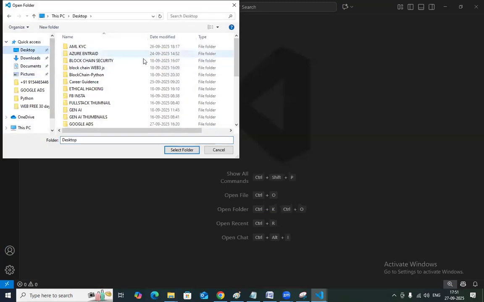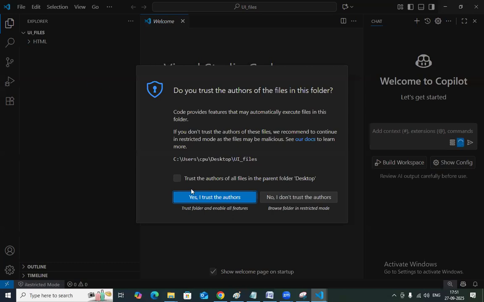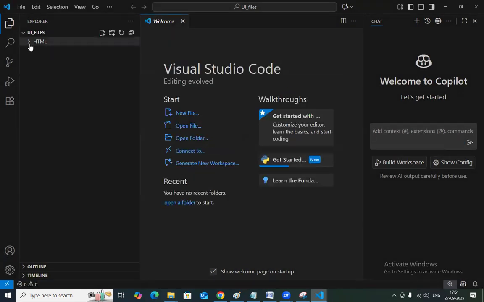On top of the desktop, I created UI files. Inside this folder, you will be asked to trust. Click on the trust button. Click on trust the authors. Open the HTML folder. I created one more folder, the HTML folder. So select the HTML folder.